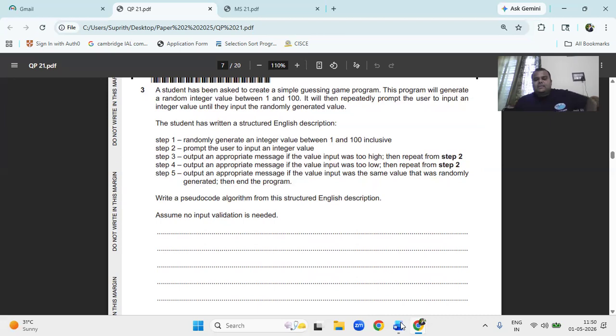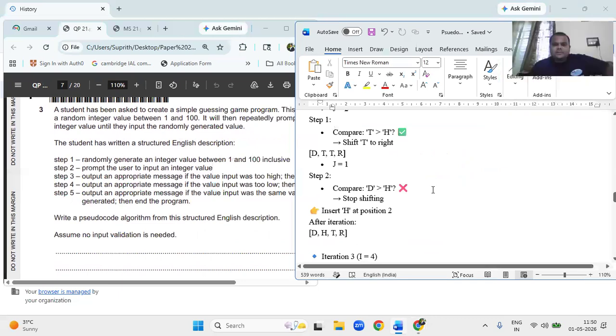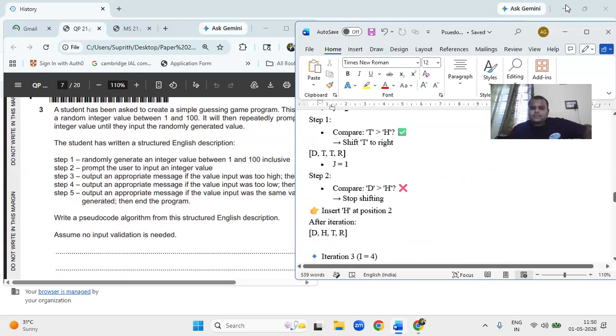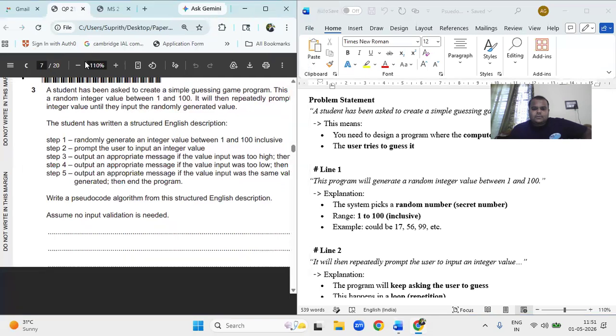Now I have created another one. This one I can share on the screen, one second. Students, you can see the screen.